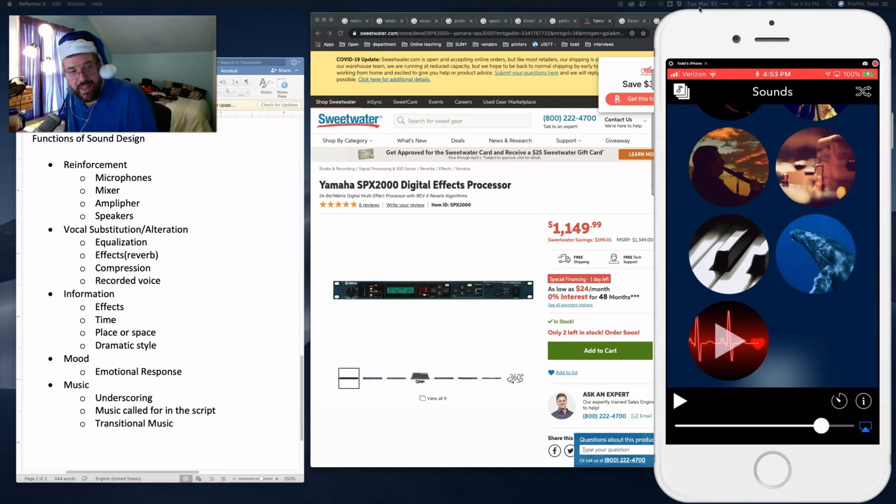Okay, the last is music. Now, music as a function has always been a hard one for me to explain, but essentially oftentimes music is an integral part of plays. If it's a musical, of course it is. It's built right into the dramatic structure. But a lot of times we'll have underscoring, which is needed.